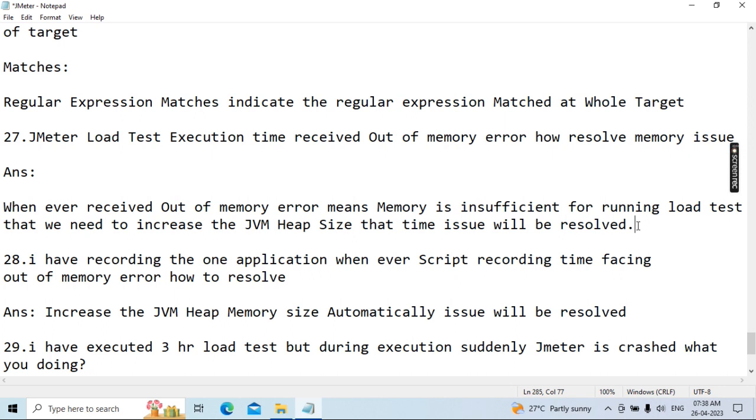Okay, that time what you need to do, right? Based on your RAM capacity, for example, my system has 8 GB RAM, you can allocate 4 GB to the heap size, meaning the JVM heap size. Whenever you increase the heap size to 4 GB, automatically the memory issue will be resolved and the test runs smoothly. Okay, that is the way you need to run the test, guys.